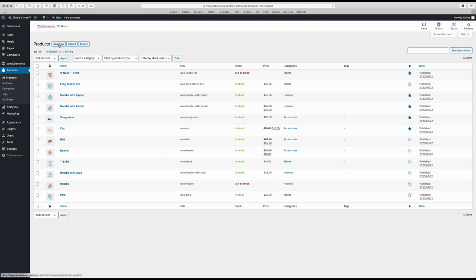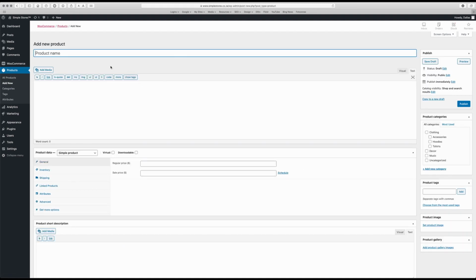We go up here to the top, you can click on add new over there. You'll see that there's also a link on the left hand side menu here that does basically the same thing. So depending on which one you prefer, click on it, give your product a name. I'm just going to call this product 1.